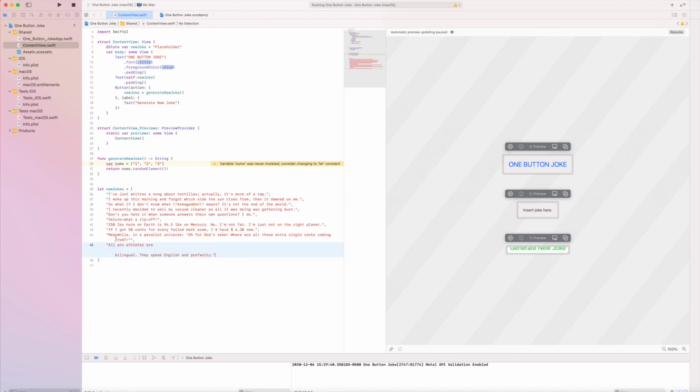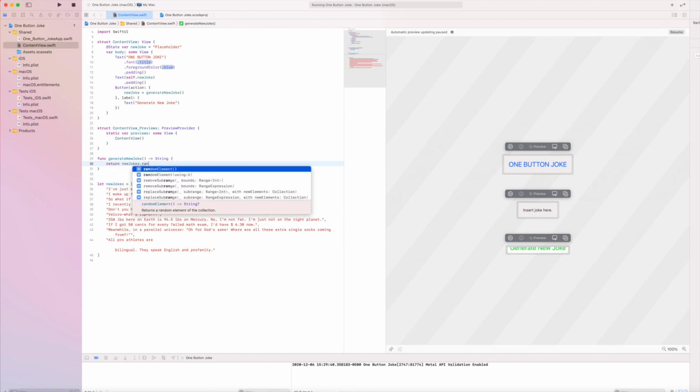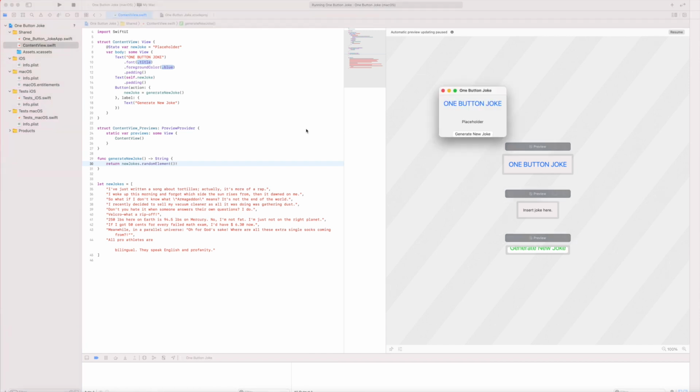Okay, now that we have a few jokes already in place, we're gonna replace the numbers that are within our generate new joke function with actual jokes. So we're gonna return new jokes random element. Now that I've replaced the function with actual jokes, we're gonna generate a new joke.